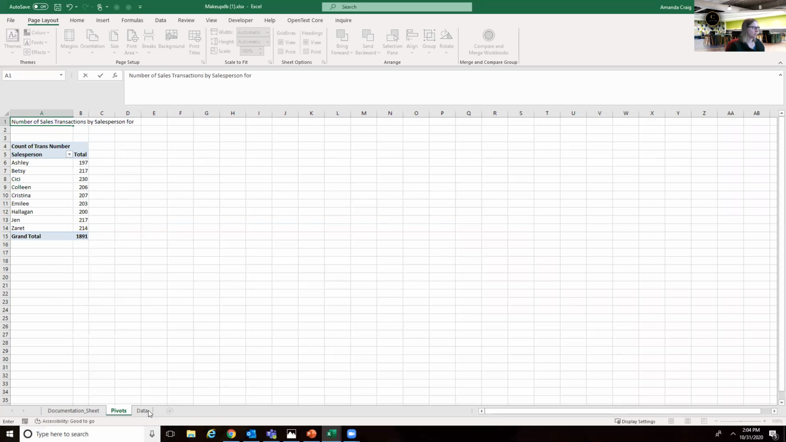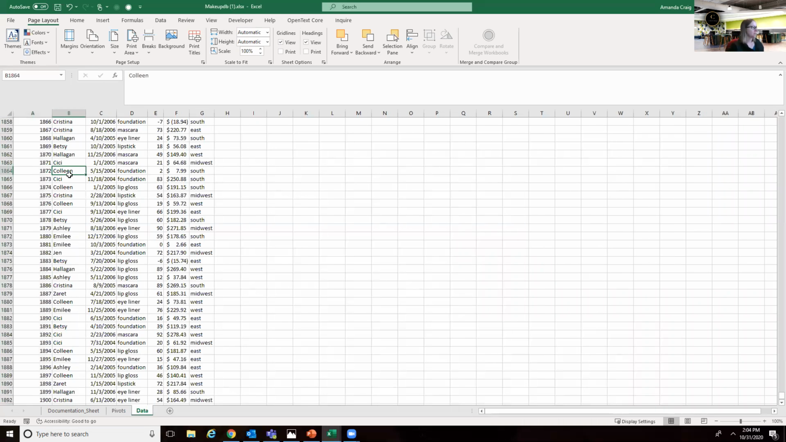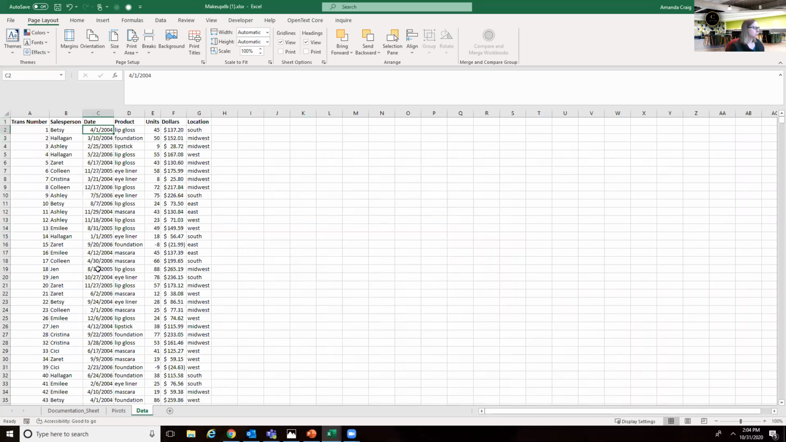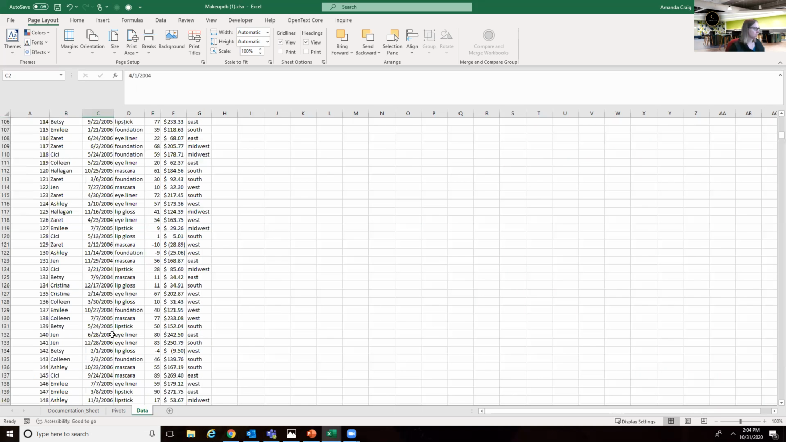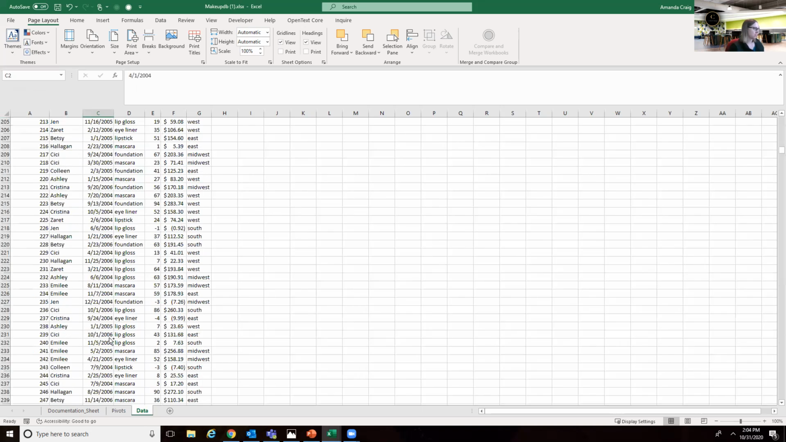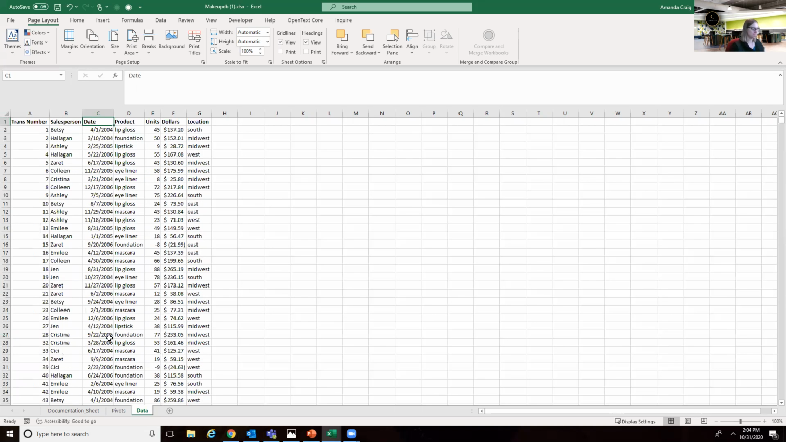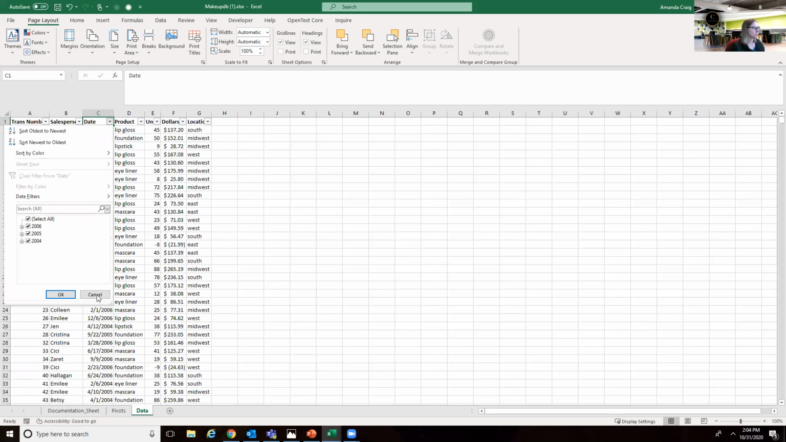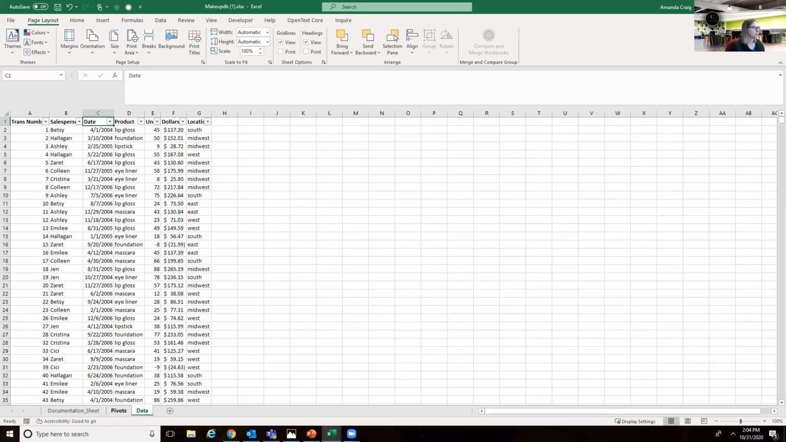for, and let's go back and look at our data. This is going from 2004 to 2006. Put a filter on that, I can see. So 2004 to 2006 sounds good.